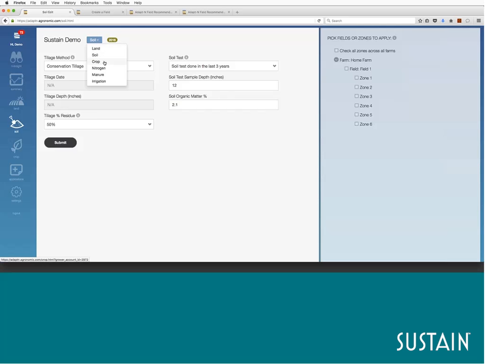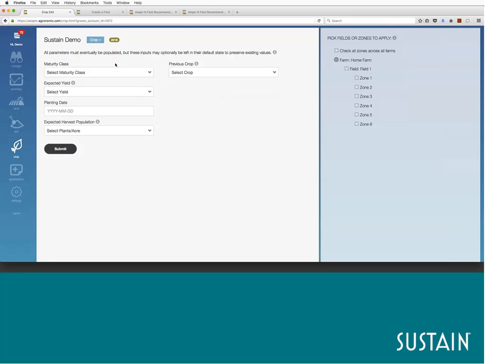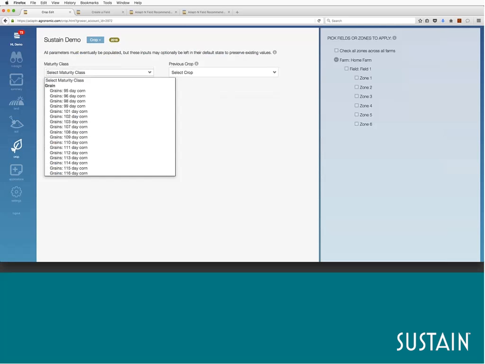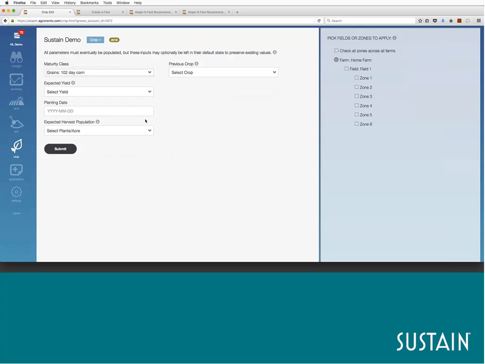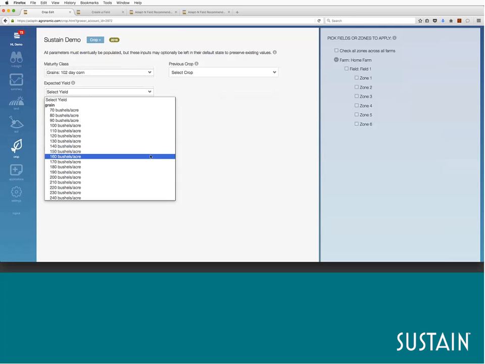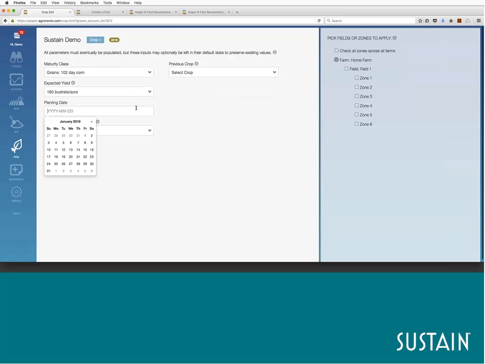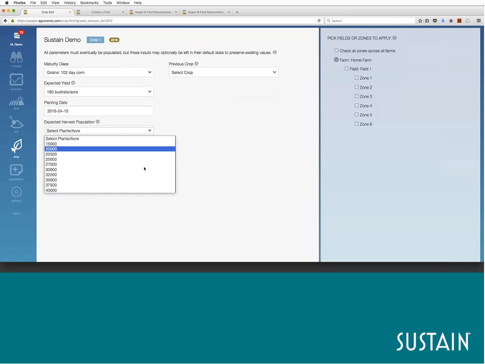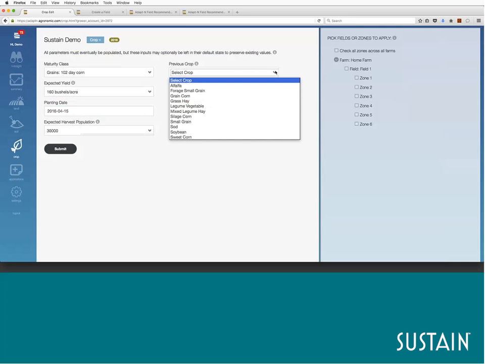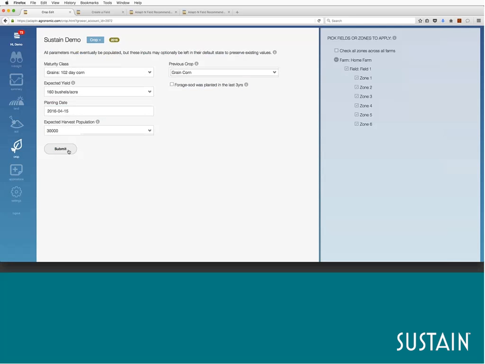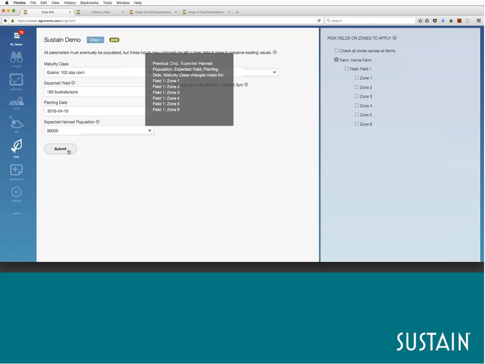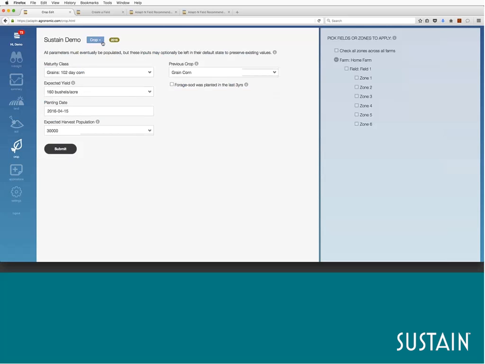Next, we'll move into the crop setup for this field, where we'll specify our maturity class, our expected yield, our planting date, our expected harvest population, and our previous crop. And again, we'll apply it to some or all zones. That could be the end of our setup.